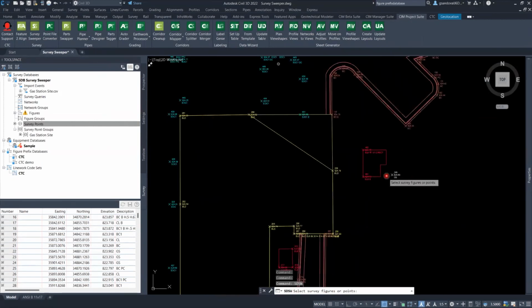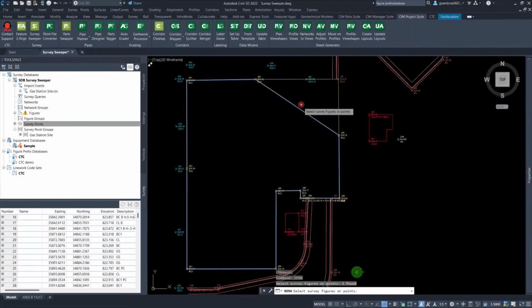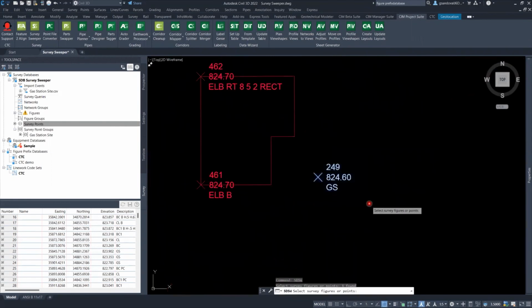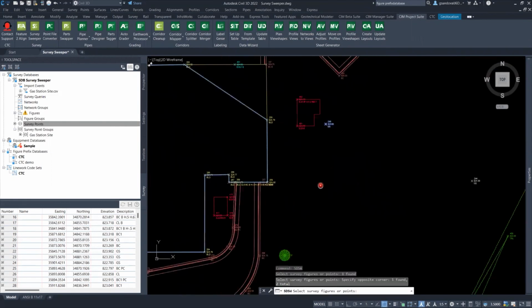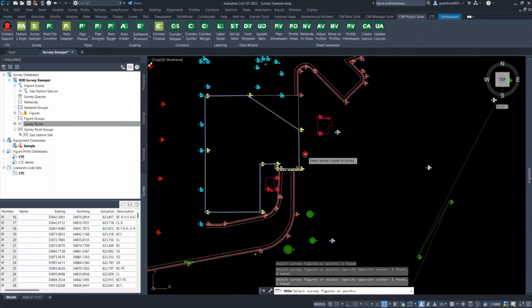Now I can go through and select this survey figure. Notice that it does highlight blue. Or I can just hover over points as well. Maybe this is a ground shot I don't need. Maybe this one as well, no big deal. Just an example.